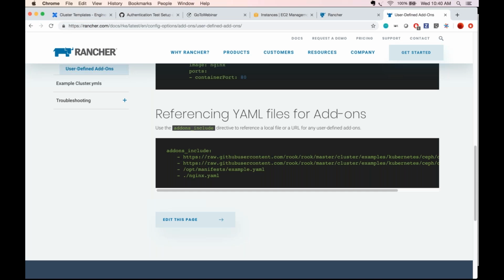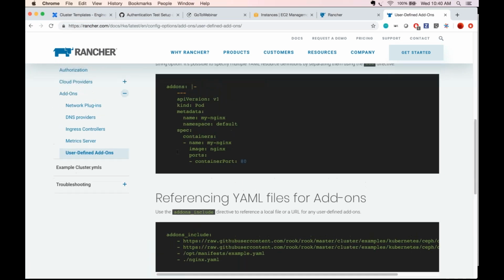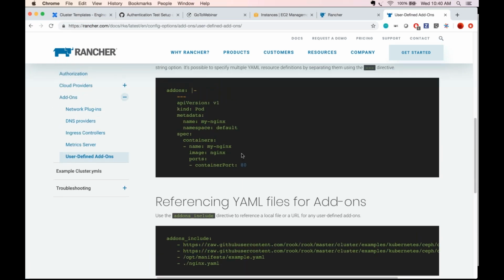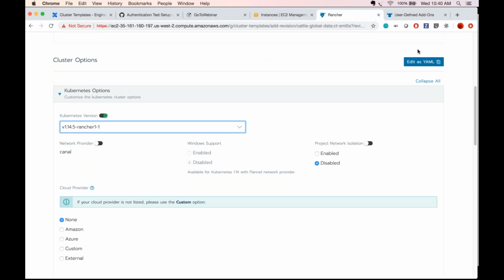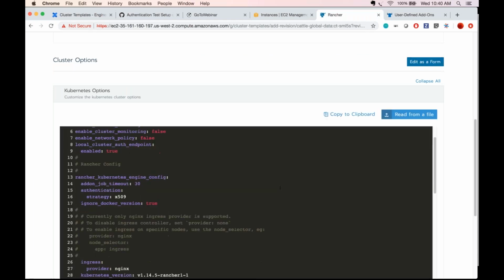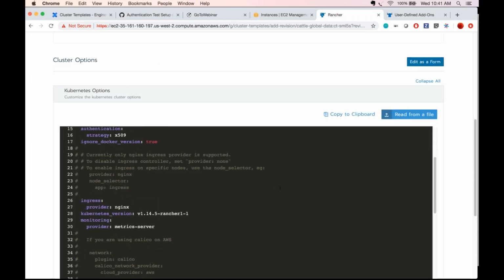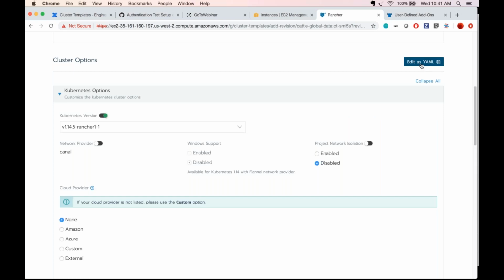To do that, you have to use the add-ons include directive or paste the YAML version of the application that you want Rancher to install on your cluster. And this YAML format can be pasted in the cluster template YAML, and we will be able to take it on from there. And I'm assuming you can also maintain it and just use the API to pull this in, correct? You can use the cluster create API as well to put in the YAML format.